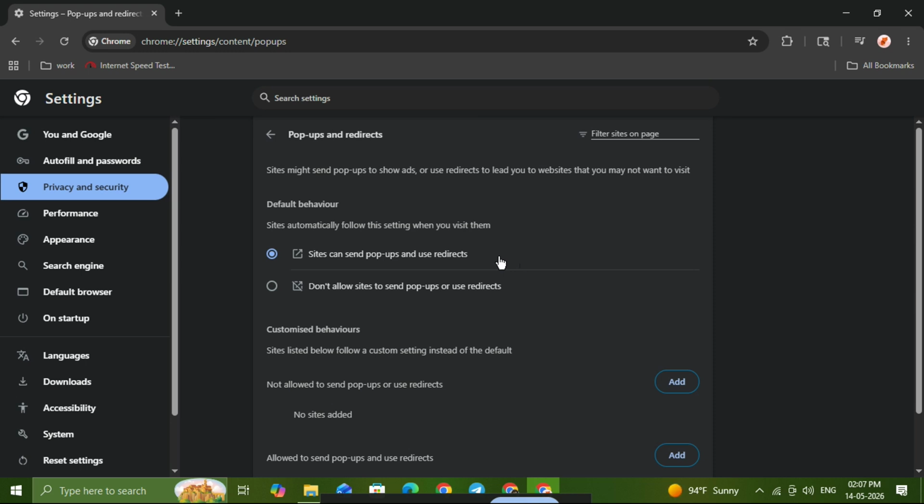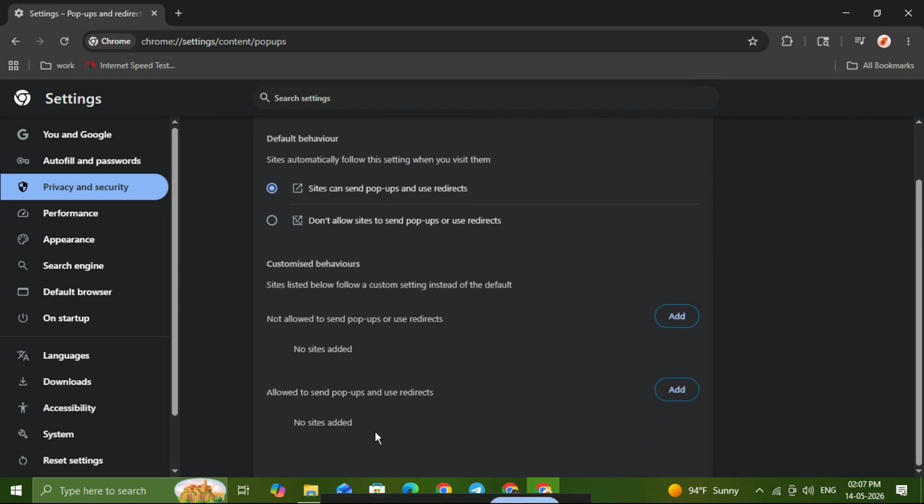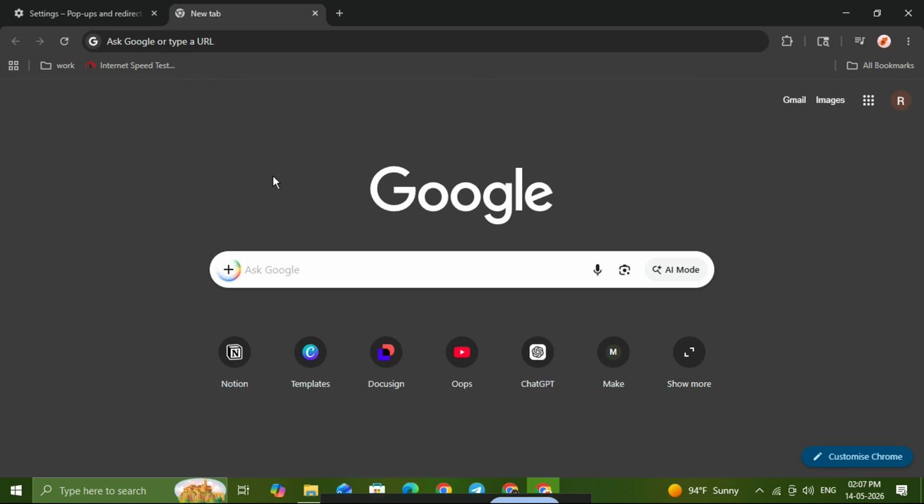you can also add exceptions in the Allow section. That can be a safer option if you want more control over which sites are permitted, but if your goal is simply to disable the pop-up blocker entirely, choosing sites can send pop-ups and use redirects is the exact setting you need. Once that's done, you can close the Settings tab and return to the website you were using. If the page wasn't already open, you may want to refresh it so the new setting takes effect right away.